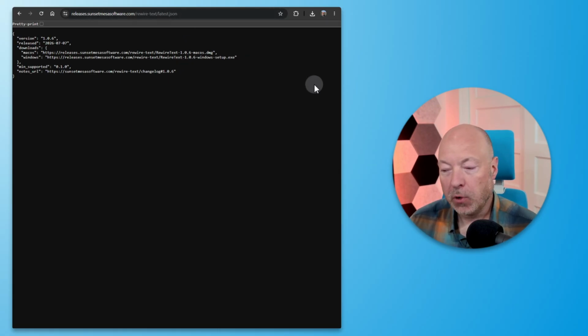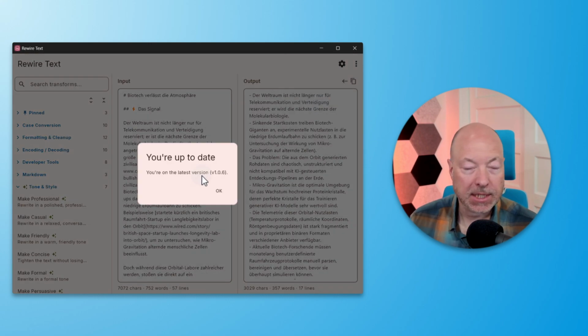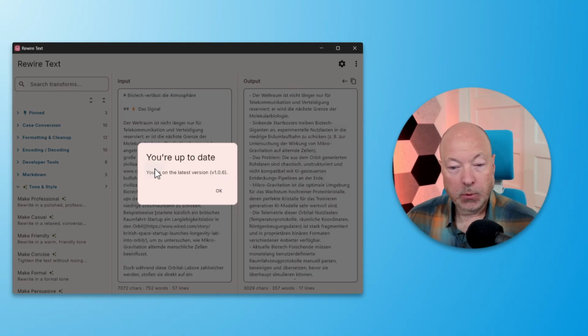So when I pull up the app, let's open this quickly. So here's the app. And I click on check for updates. Right now it's going to say it's up to date. But if there was a newer version uploaded, it would actually mention that and make it easy to download the update.